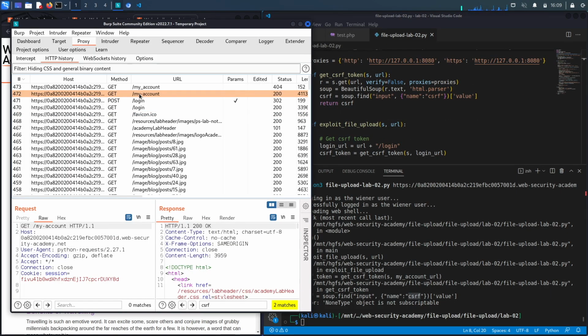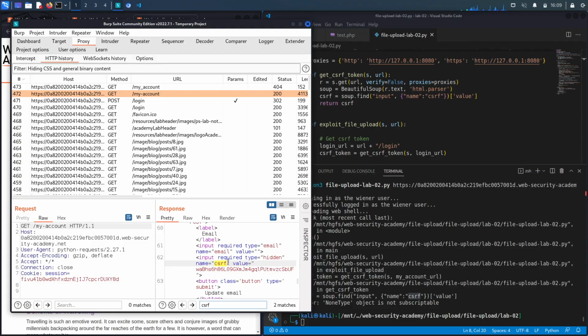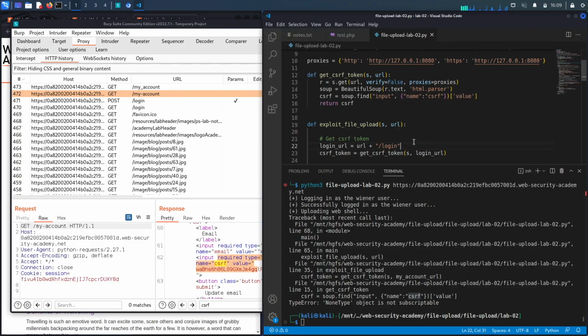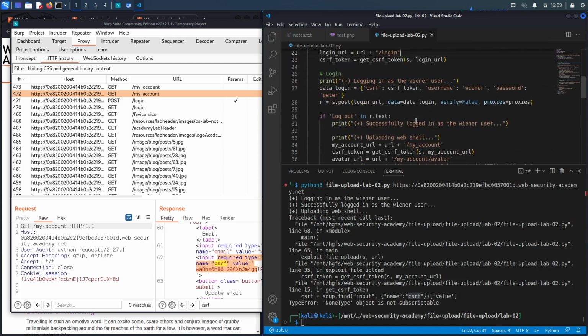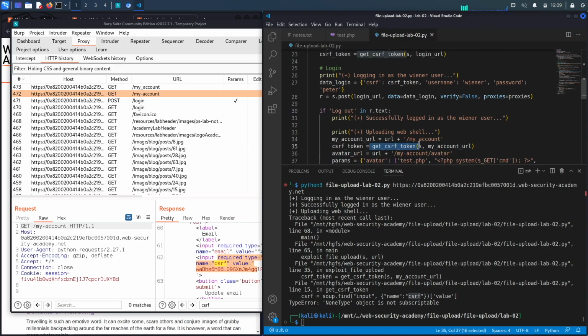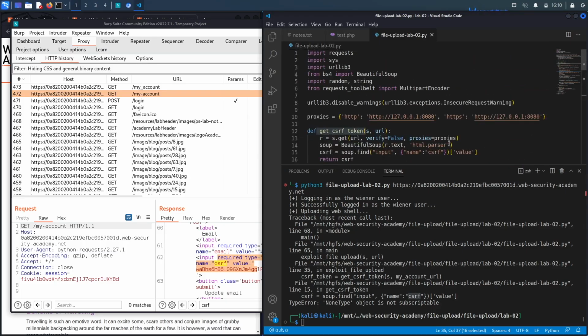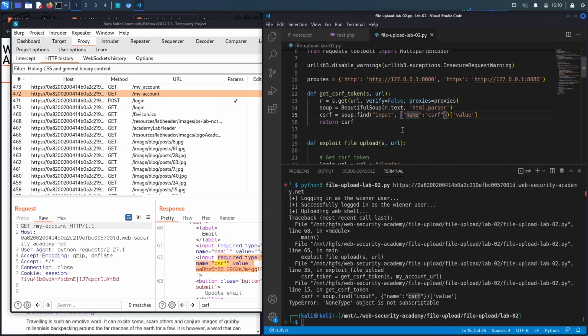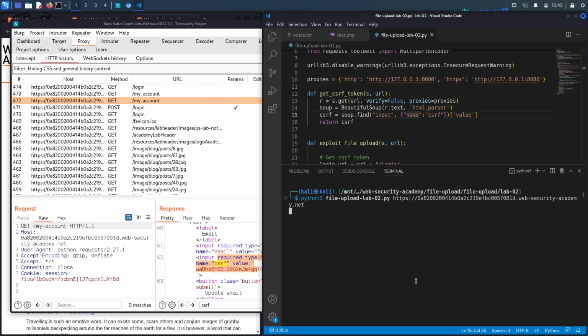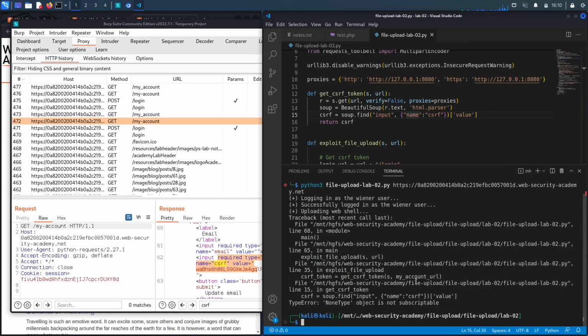So if we go to my account and we search for CSRF, CSRF is definitely available over here. And so the mistake must be in the way we're parsing the request. So let's go to line number 35. So when we say get CSRF token, it's to the URL /my-account, which looks good. And then we extract it over here. So this all looks good. I'm not sure why you can't find it. I'm just gonna run it again. Maybe the lab hadn't loaded yet. And no, we definitely have an error.